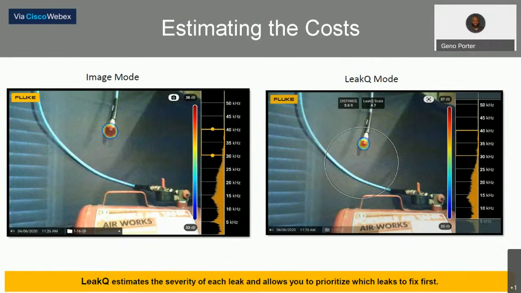So there's some different modes on the Fluke ii900 camera on the screen. There's the image mode, where you're just taking some photos, just taking still images. And then there's also the LeakQ mode, which kind of goes back into your prioritization.